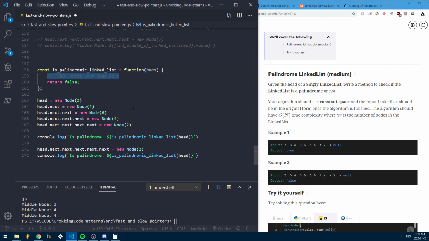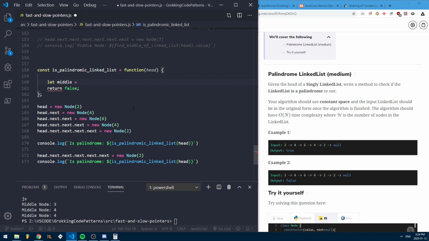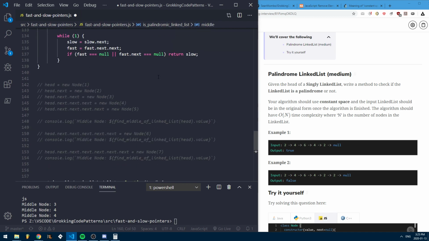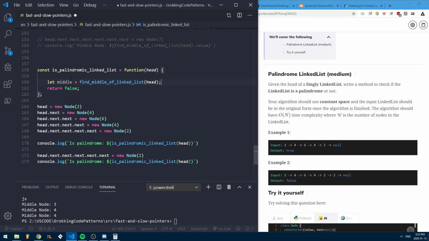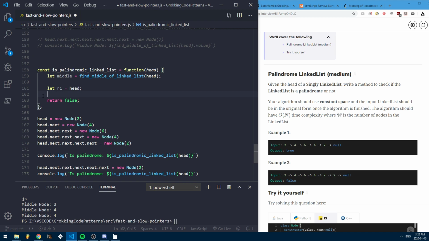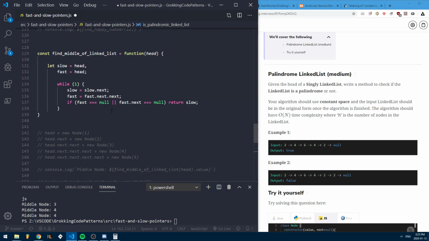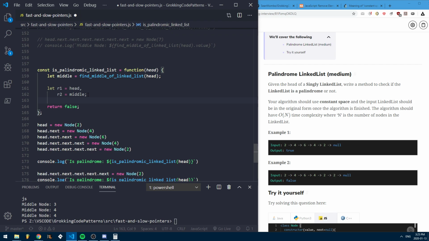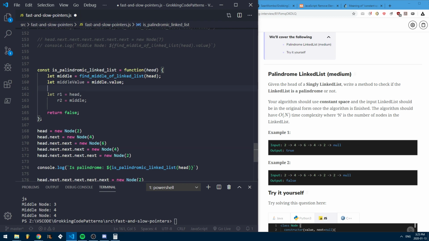Let's give that a shot though. So we'll say the middle equal to find middle of linked list's head. Yeah, that takes head. So this is what we wrote in the last video. Middle gives us find middle of linked list. Then what do I do? So runner 1, R1 is going to equal head. R2 is going to equal middle. Right, because this one returns a node. Yes. Returns a node. And say let middle value equal middle dot value.